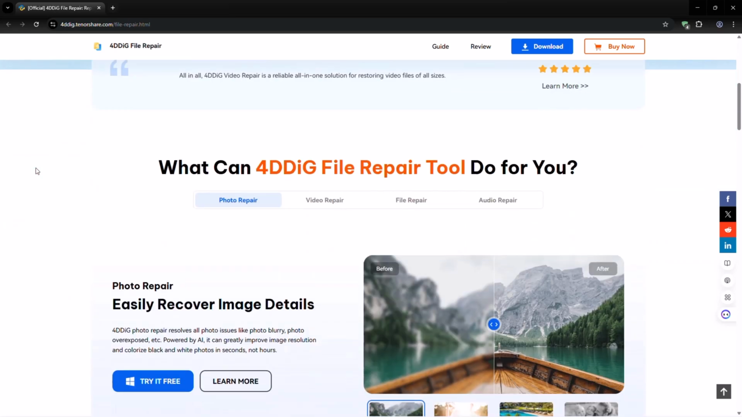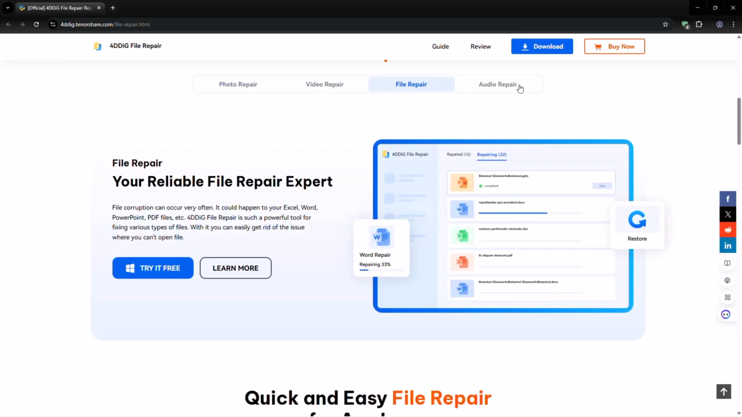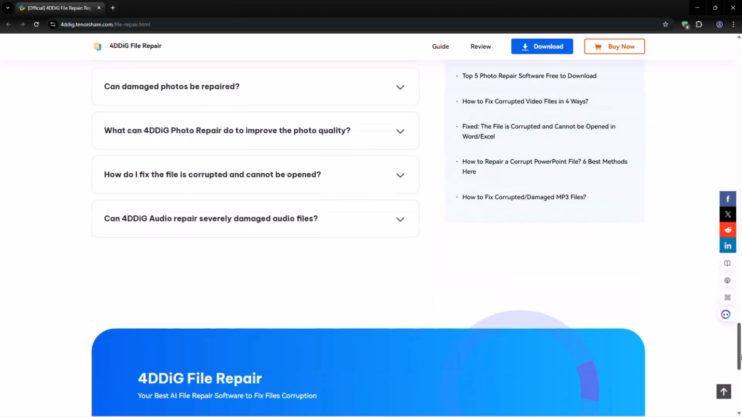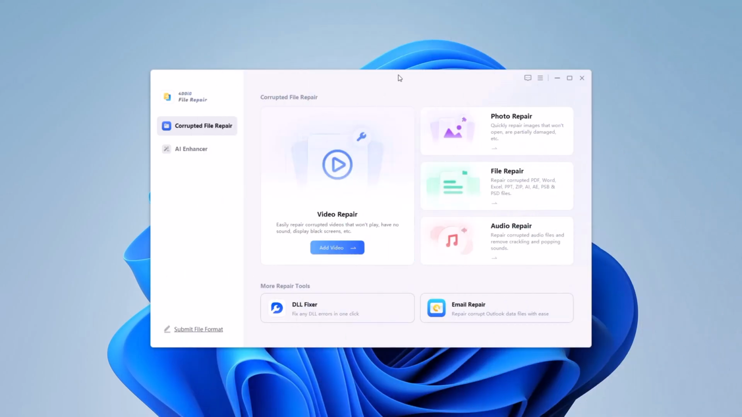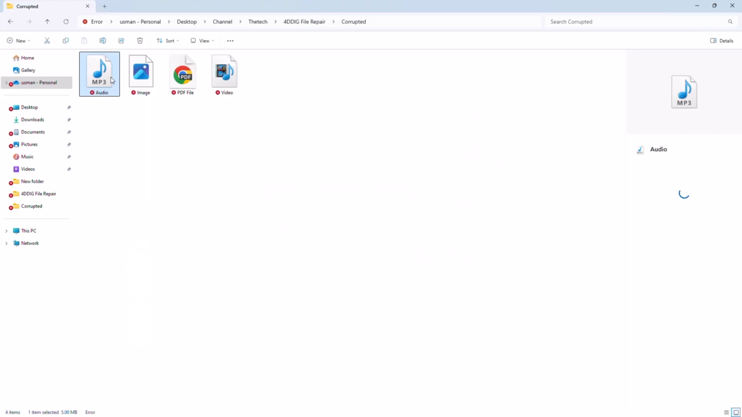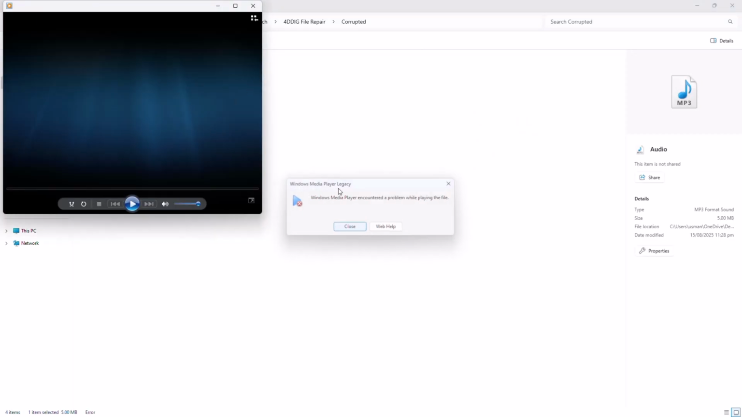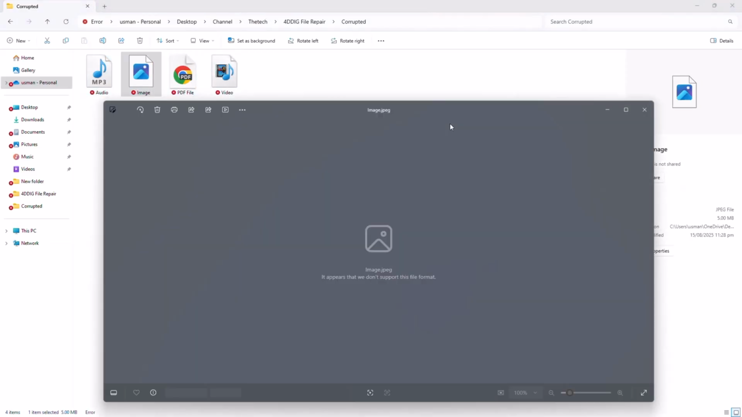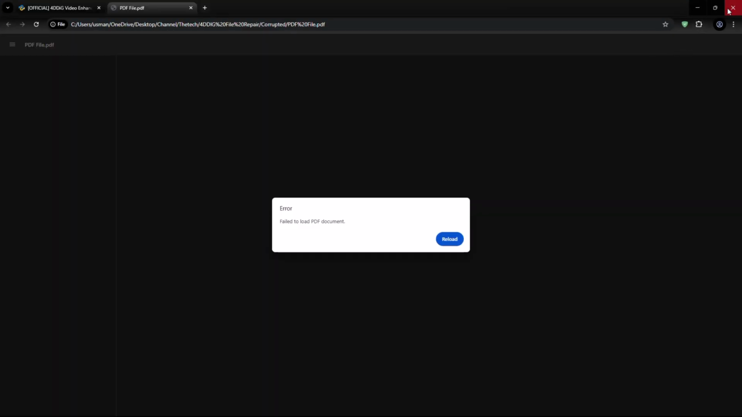First, visit the 4DDIG website using the link in the description and install the software. Once installed, open it to find a clean, easy-to-use interface with all the repair options ready. Before repairing the files, I'll show you some of the files that have become corrupted and are not opening. After repairing them, I'll play them for you to check.